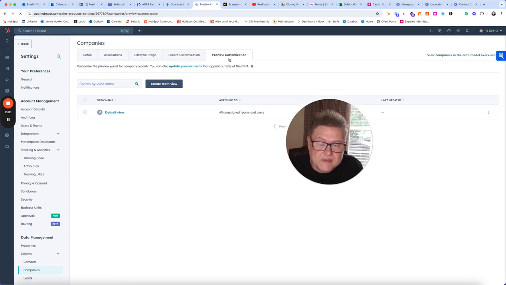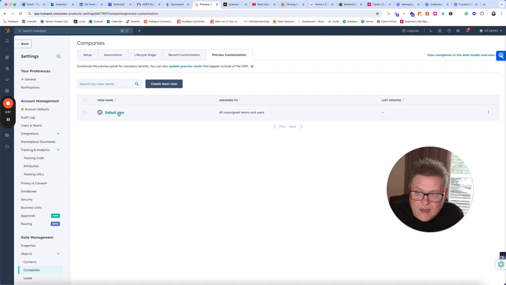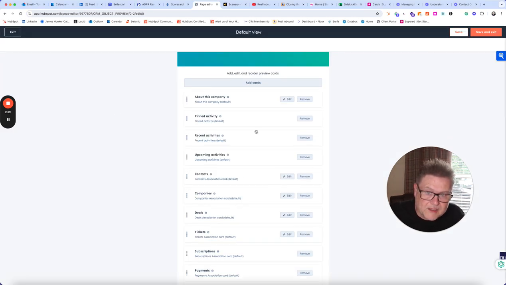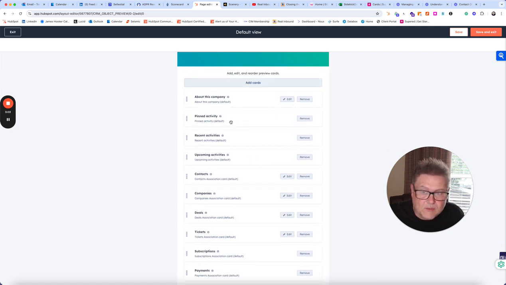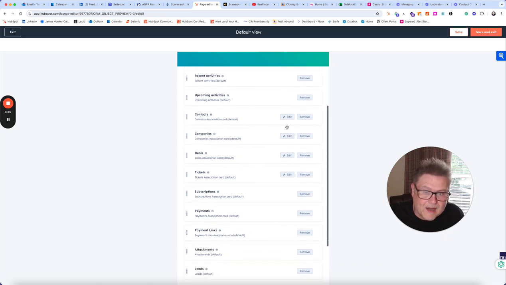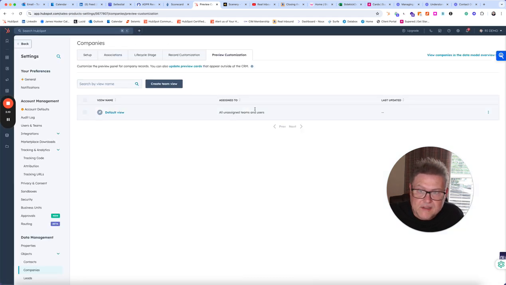We're also able to configure the preview screen, and this is when you hover or click on a company without going into it, the little pop-up at the side, so we can see what we want to add on there. And again, if you want to, we can get rid of all the stuff that we don't want to see, stuff that we're going to find perhaps a little bit distracting. So that's setting up the company object in data management.